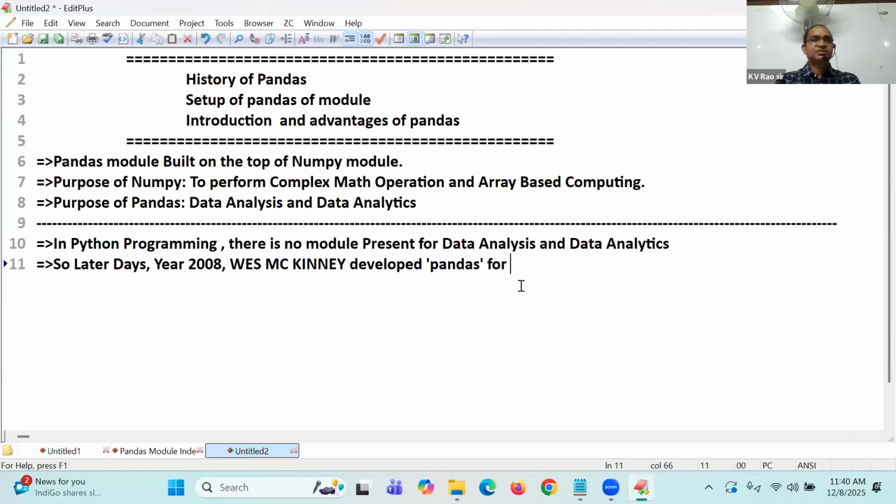For which purpose? Data analysis and data analytics for non-mathematicians. I don't know whether you are a mathematician or not. Are you a mathematician? Do you know mathematics? Do you know English?